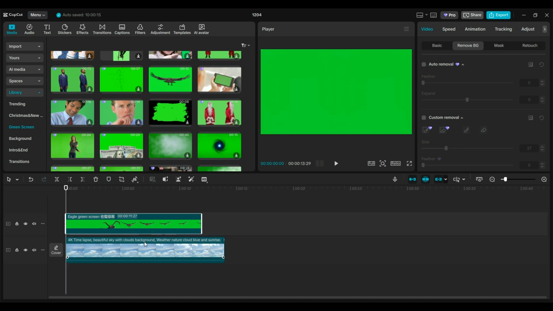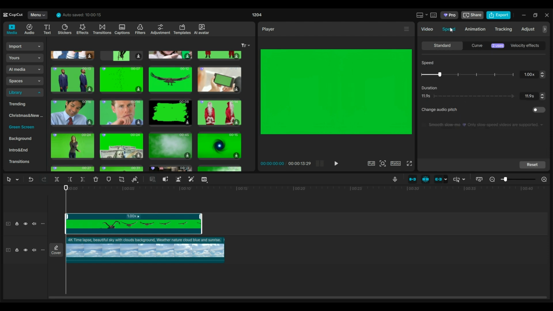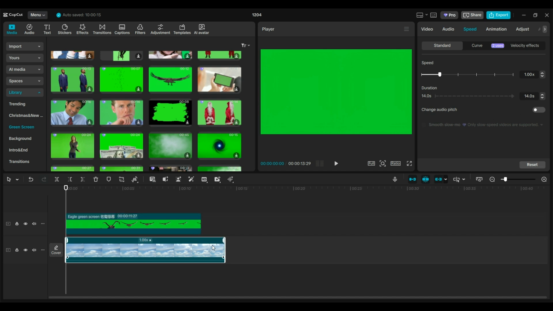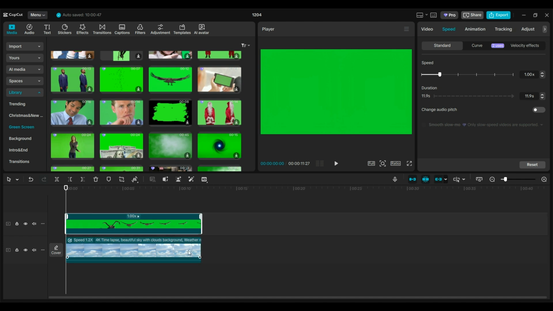Before the background also, it should be in speed. How long is this? Okay, I will change this. They should be the same size.